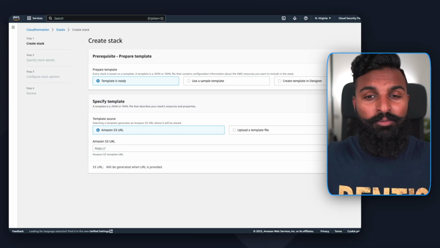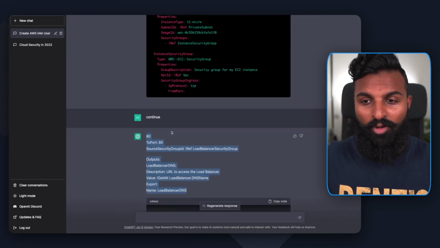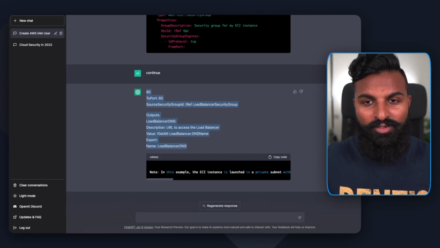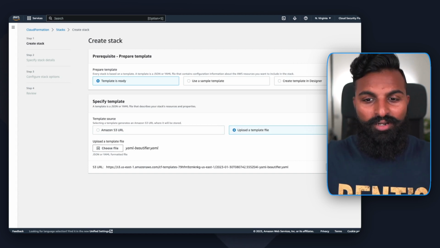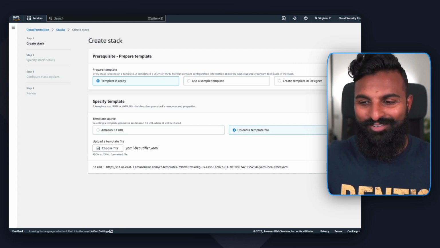Okay, so now we are at AWS CloudFormation. I have copied all of this into a YAML file so we can start playing around and just see if it actually works. I'm going to upload. All right, so now we have the YAML file. So I'm going to go next.